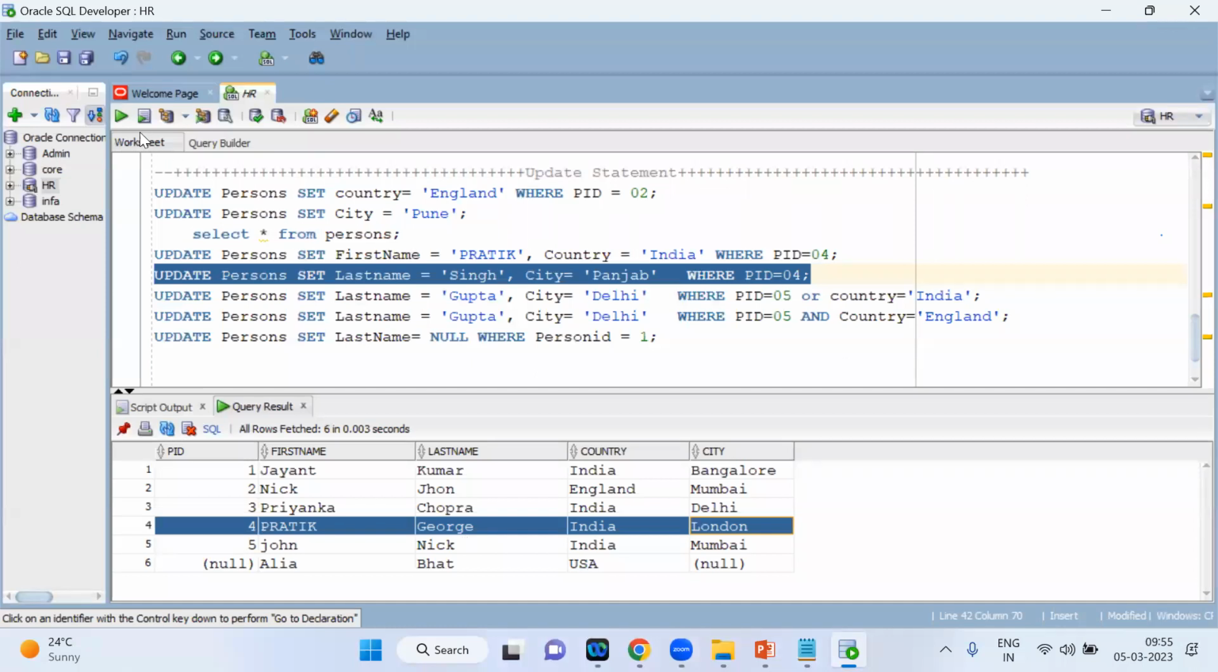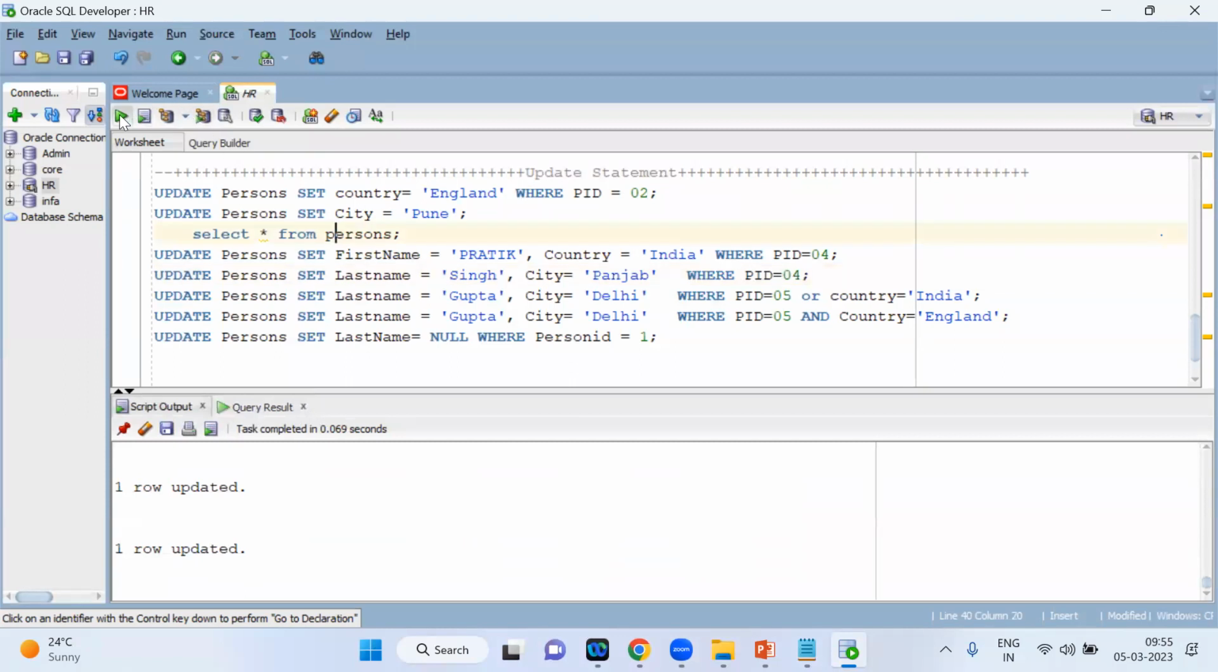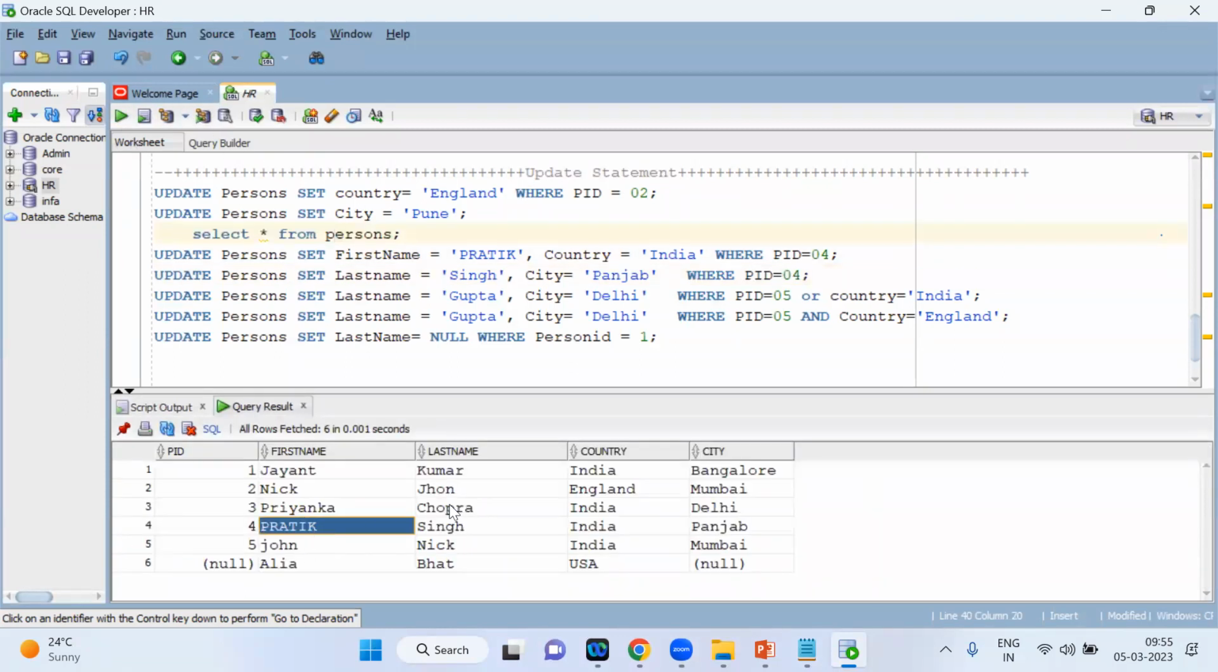So if you run it, now you will be able to see it. One row updated. Now see Pratik Singh, India, Punjab. So we have changed Singh and Punjab.